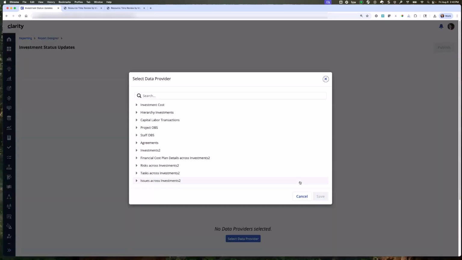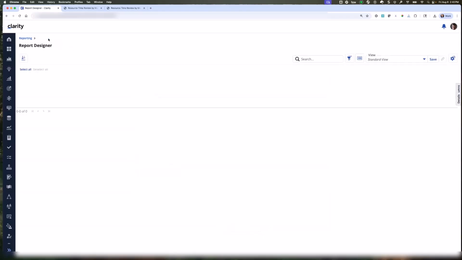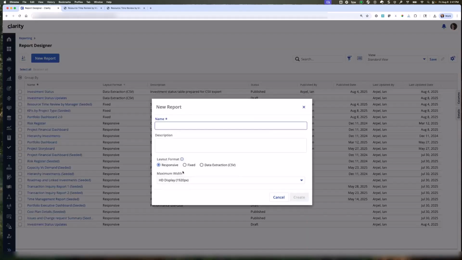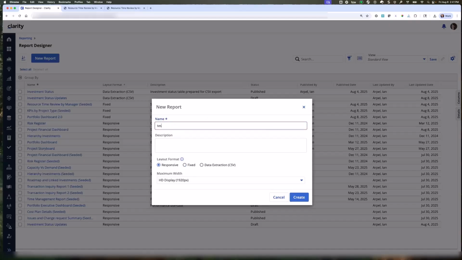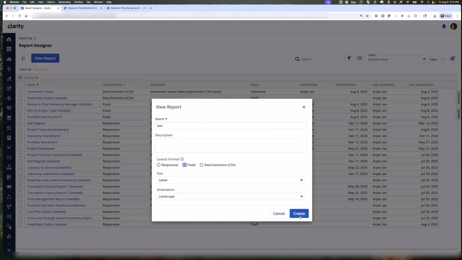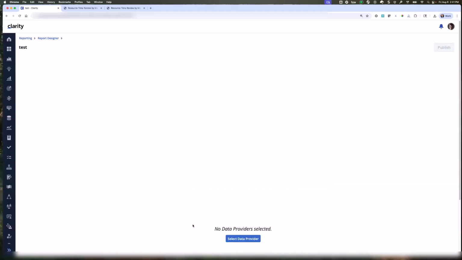So I'll hit create. The next step is to really choose the data provider. Unlike fixed and responsive, you can select multiple data providers, and I can show you, I can come back to report designer, new report. When I pick fixed, I've got to do a name. Let me test real quick, pick fixed. And I can pick multiple data providers, right? So I'm going to cancel out of that and come back to the designer.